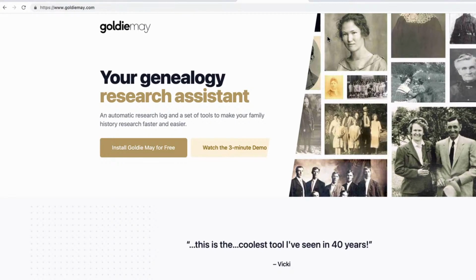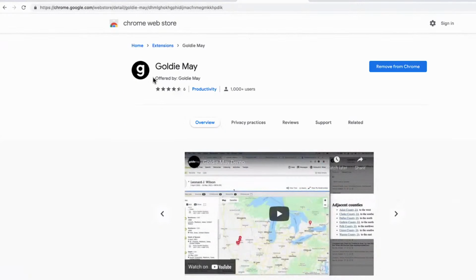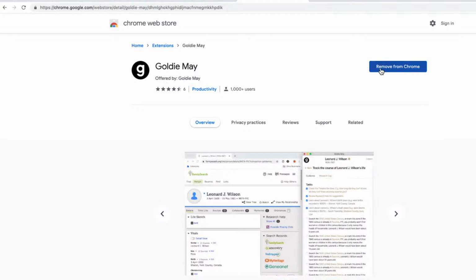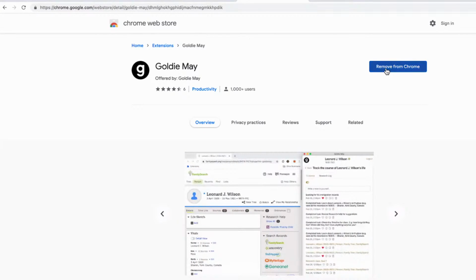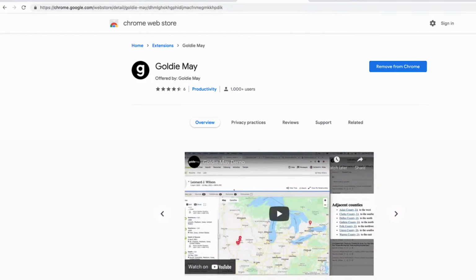Okay, cool. So this is goldiemay.com where you can learn more about it. As a beginner, if you want to try it, you would just click on this gold button, install Goldie May for free, and it will take you to the Chrome Web Store, which is where you install Chrome extensions. This button would say add to Chrome, and because I already have it, it says remove from Chrome. You would just click that button, then another click to give permissions, and then it's installed. And Goldie May is this icon sitting up here in your browser.